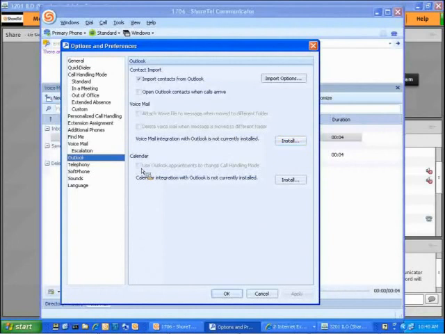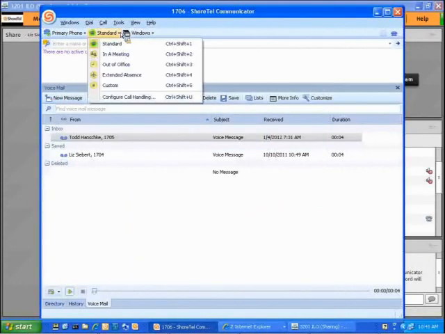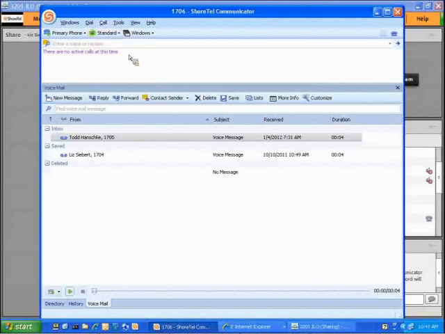The other option with this menu open is that you can set up an integration with your Outlook calendar by simply pressing install. And what happens is that once you have an entry in your Outlook calendar, the system will automatically change your status to In a Meeting. Once the Outlook calendar entry ends, the system will automatically change you back to standard call handling mode. So again, another useful time-saving device.